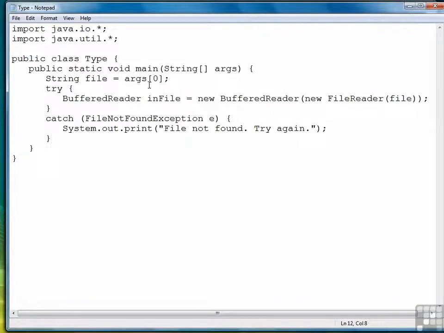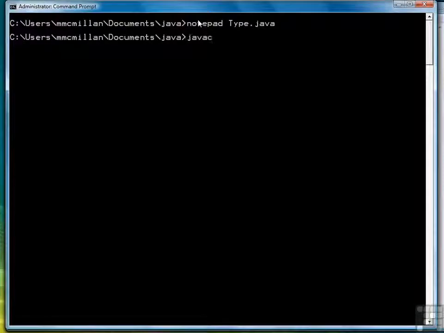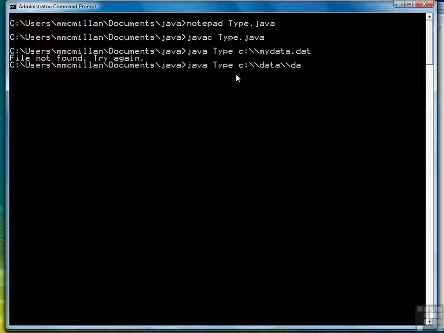And that's it. So let's save the file, compile it, and then let's try a file that I do not believe exists, mydata.dat. And rather than going right into an error, we get "File not found, try again." Let's try to type one that I think does exist. Ants.txt. And we have nothing.